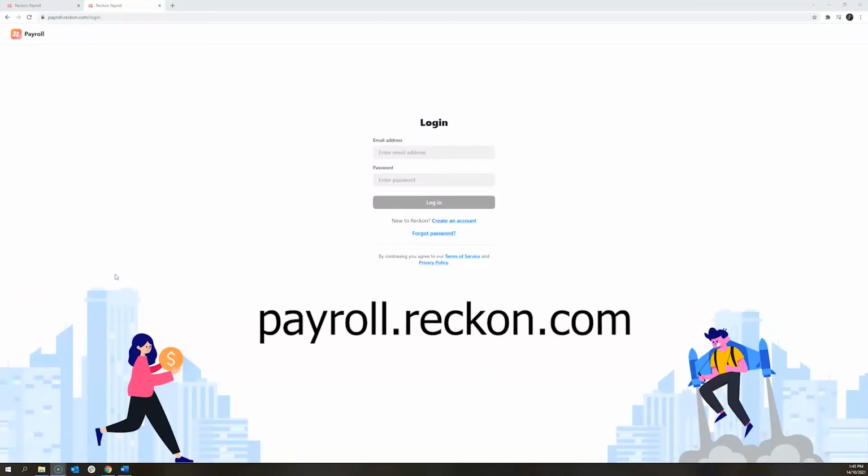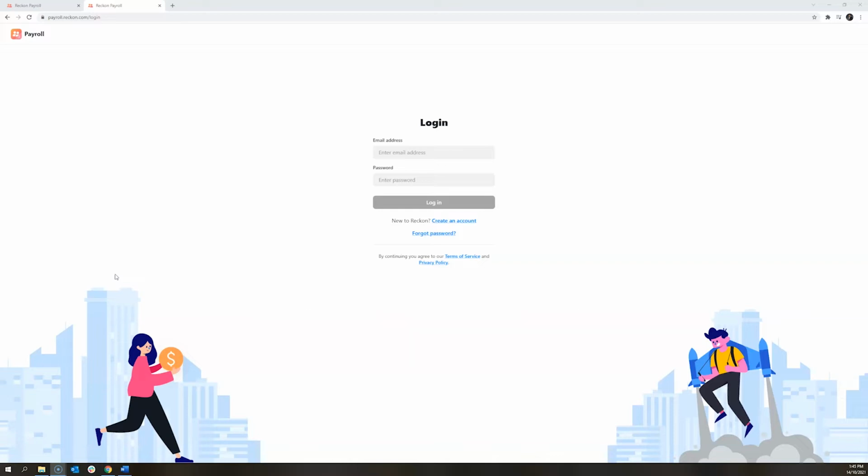To access your Payroll app account from your PC, head over to payroll.reckon.com and sign in with your existing Payroll app login credentials.